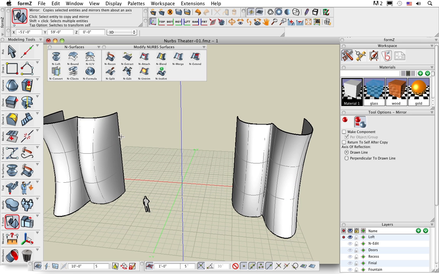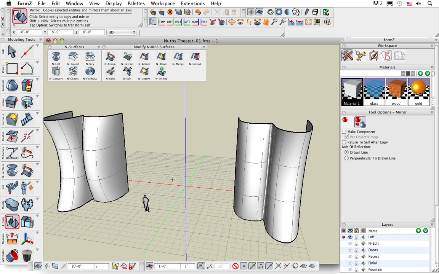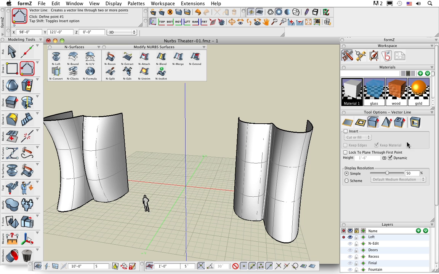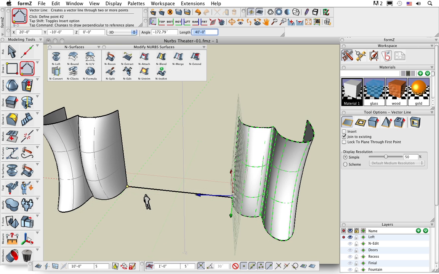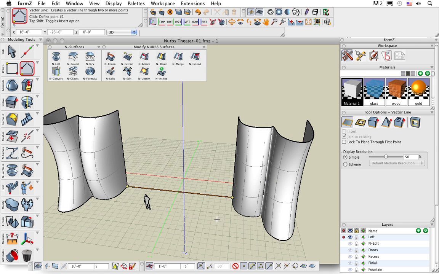We have 2 edges that we can fit the surface in between, the 2 edges of our existing objects, but we'll have to add a couple of curves in here to define that inside boundary. I'll select the vector line drawing tool, draw it as a 2D shape, and let's snap to the 2 corner points, and there's our bottom line.